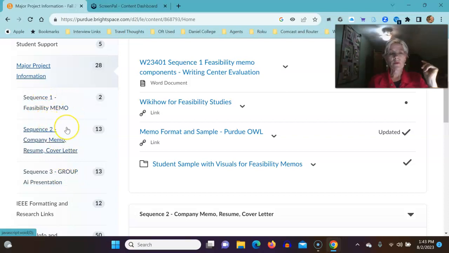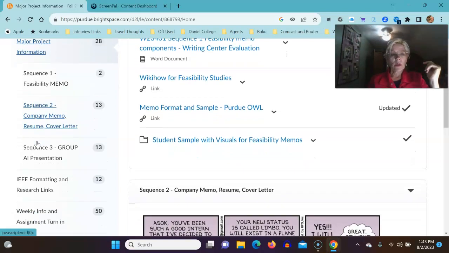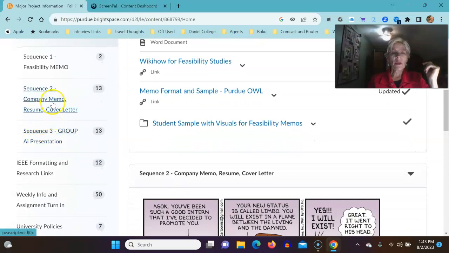Sequence 1 is a feasibility memo, and you'll be examining a website, taking a look at what you think needs to be changed, and then telling me in a memo why it's feasible for your ideas to be practical. We'll talk more about that later. Sequence 2, you'll be investigating a company of your choice. So be thinking about that now.